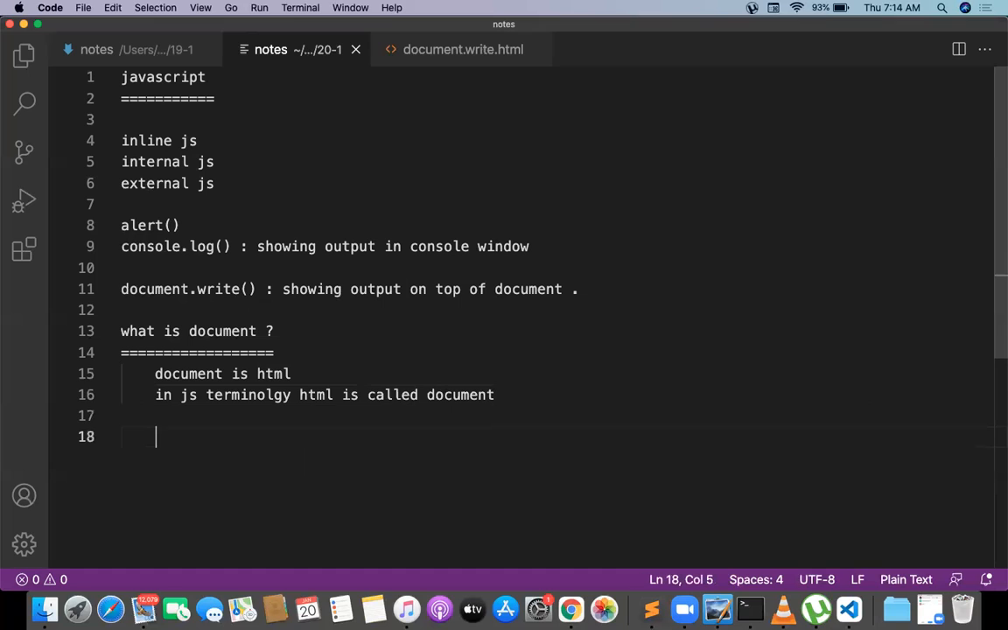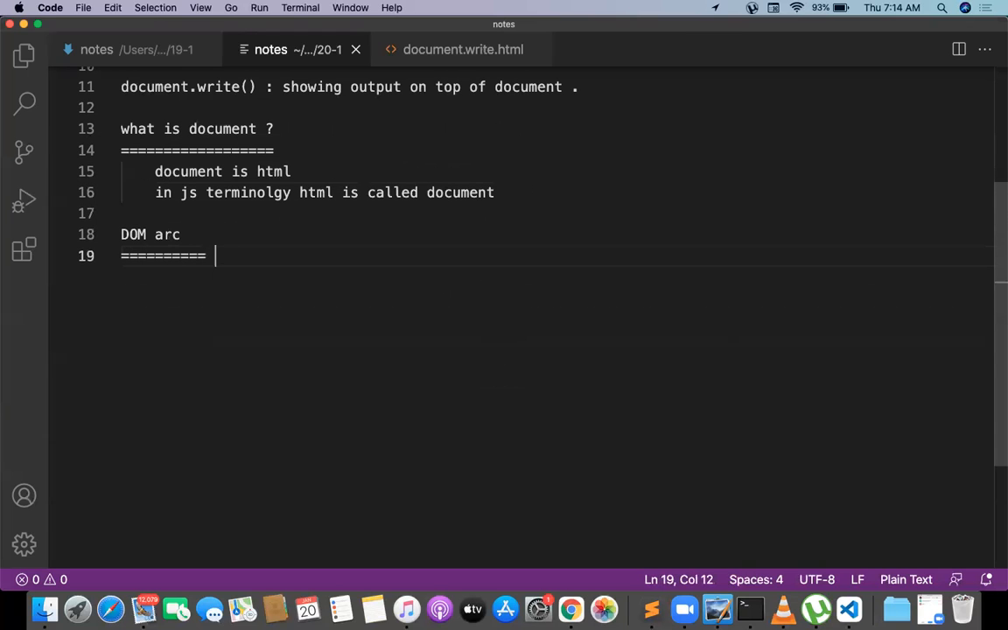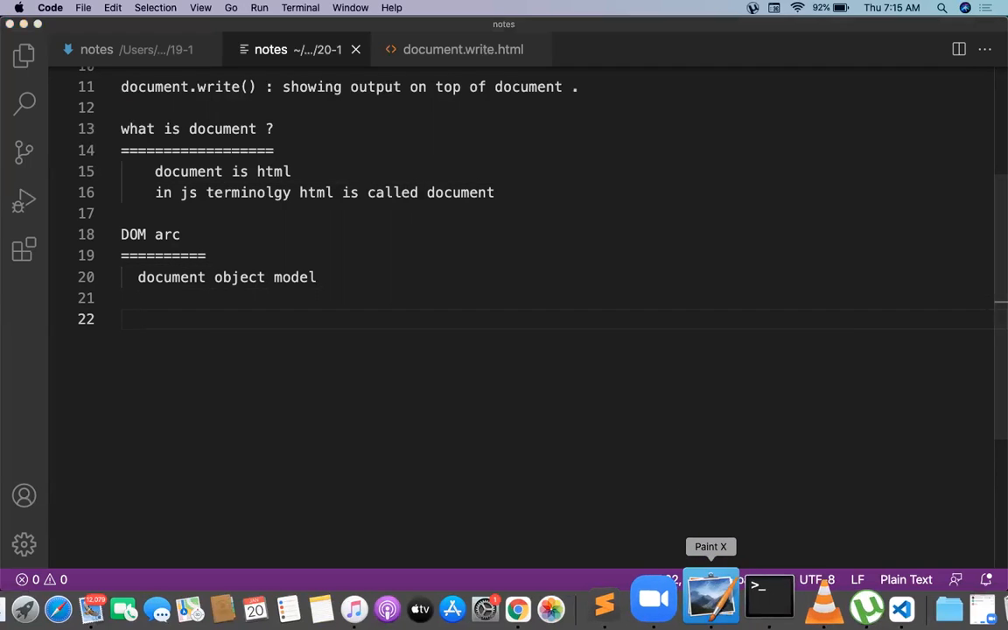There is one more important concept, DOM architecture. What is the DOM architecture? I will tell you. DOM is nothing but the Document Object Model. So how is the DOM architecture actually designed for JavaScript?